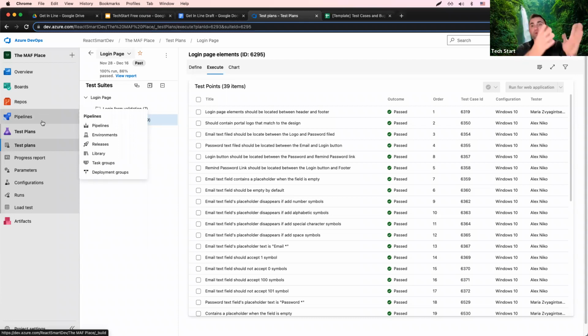I don't have to go anywhere. Everything here is integrated together, and I use a single tool for everything. So that's the biggest advantage of Azure DevOps, because the entire project is here. I don't use any other system to manage my project.